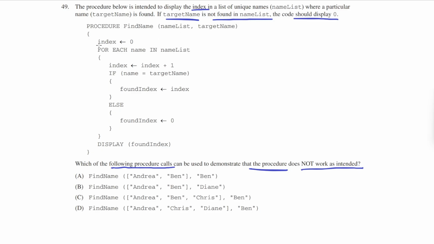We set a variable index to 0 initially. And then we have this for each loop where for each name in name list, we're going to repeat whatever's inside these curly braces for every name in name list. So name is just going to record the current name we're on in name list. And we're going to add 1 to the index. So we're going to set index equal to index plus 1. This is just getting the value of index, adding 1 to it, and assigning that to index.